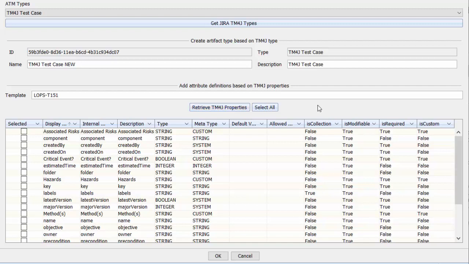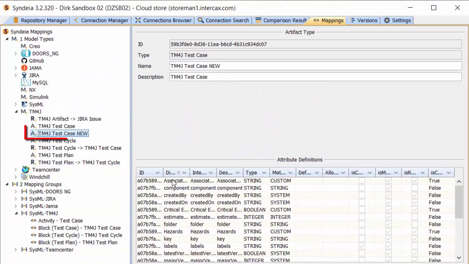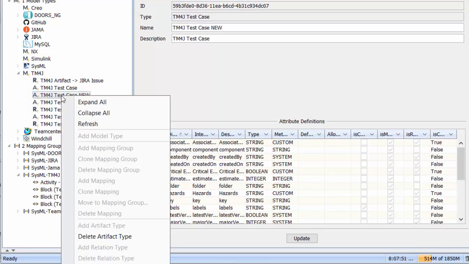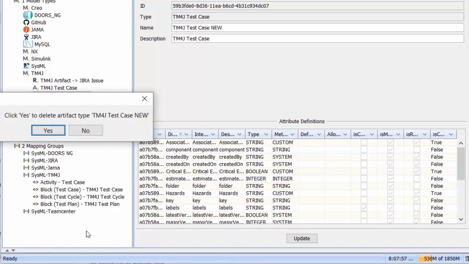After I select some or all of these properties, I click OK, and the new artifact type appears in the left column. Since we already have an artifact of type TM4J test case, I will right-click the new one and delete it. Duplicate artifact types can create ambiguous mappings that Syndea cannot interpret.